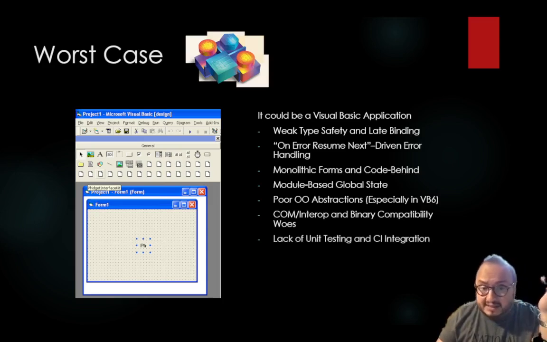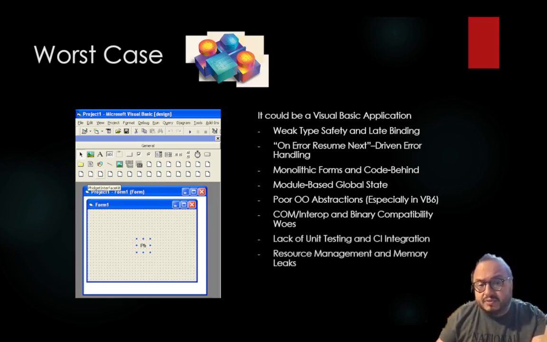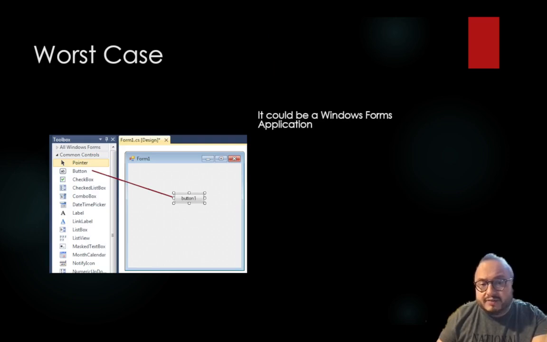Lack of unit testing and CI integration. Resource management and memory leaks. UI scaling, localization and accessibility gaps. Let's think about it. It could also be a Windows Forms application.